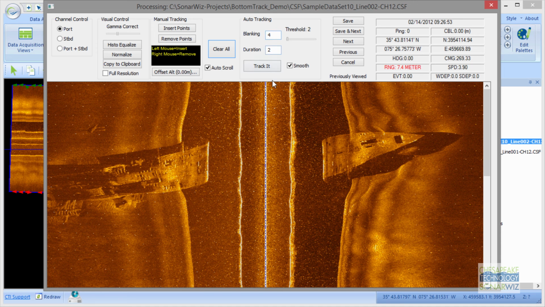Blanking is how far away from the nadir you want SonarWiz to ignore data. We just decided we're going to go with something, we'll try 15. This is in meters. And 15 meters means SonarWiz starts looking towards the port side 15 meters away, and then starts looking at data and qualifying it.